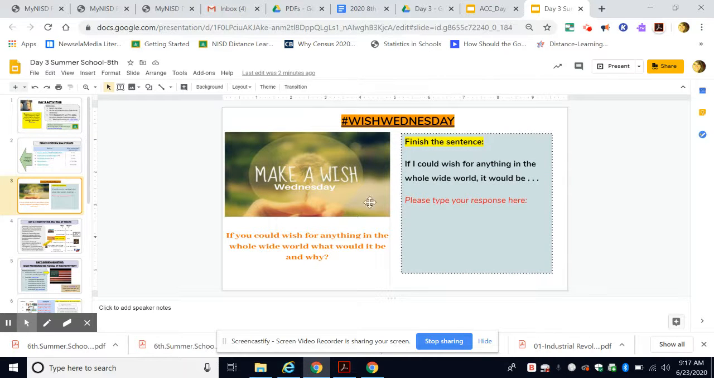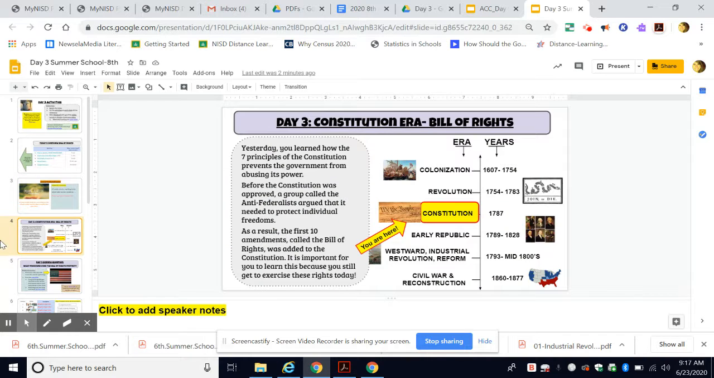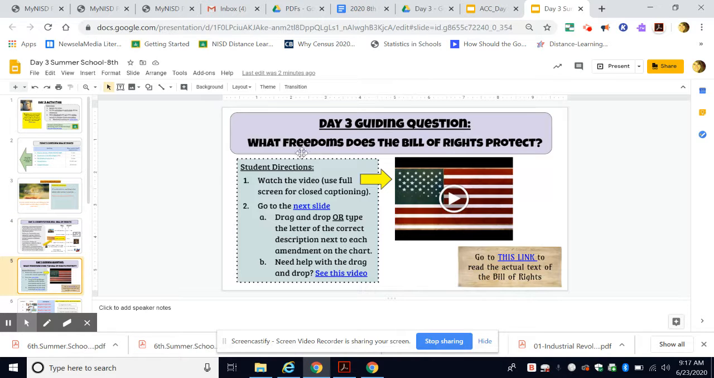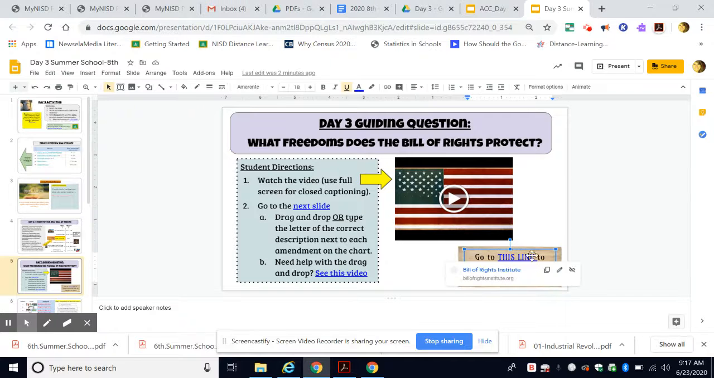So we have a little bit of a social emotional learning connection on the next slide. And then we're introducing them to some context around the Bill of Rights. So their guiding question is, what freedoms does the Bill of Rights protect? They will watch this video that will go over the first 10 amendments, and there's an activity on the next slide for them to do. Now, if you want them to actually look at the text of the Bill of Rights, they can go to this link, and it will give them the actual first 10 amendments to the Constitution.